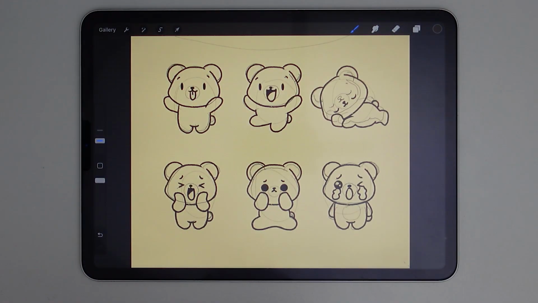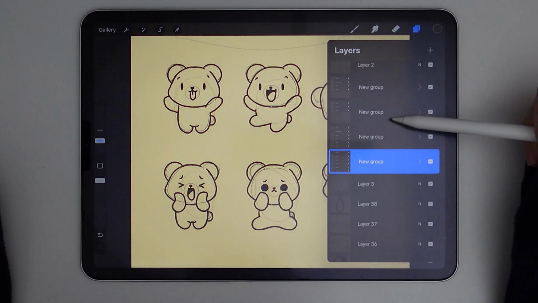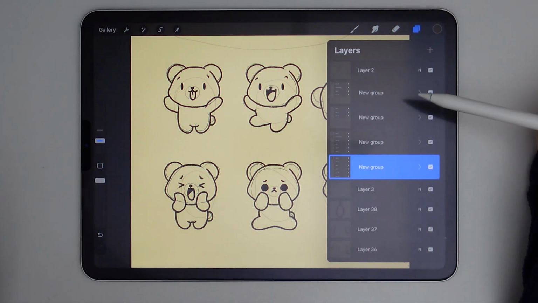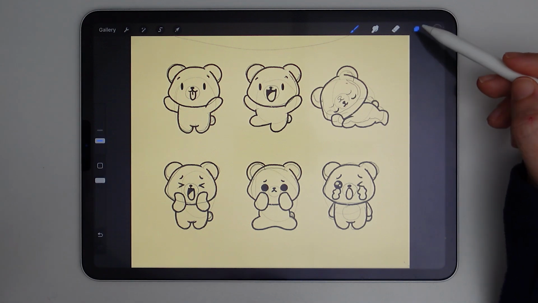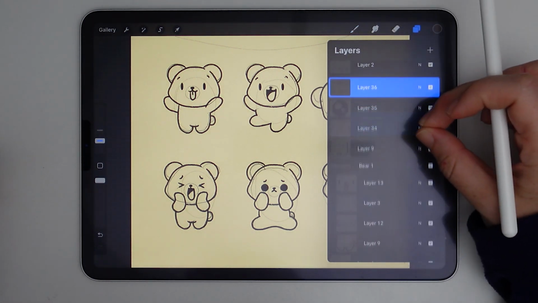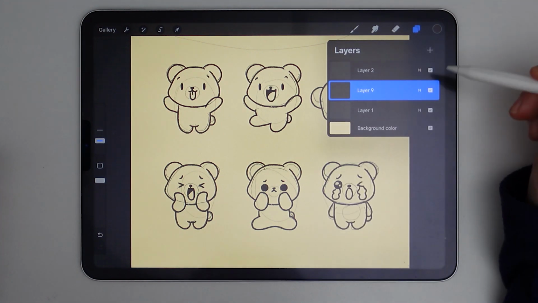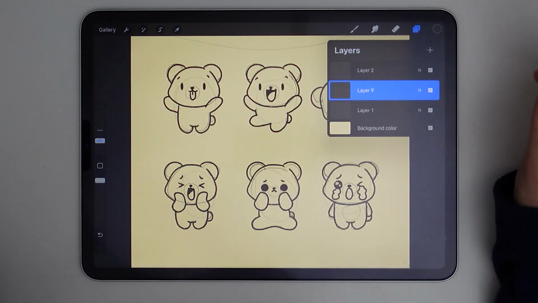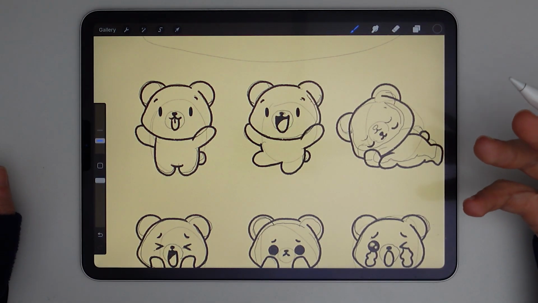So now the lining of our bears is complete. I was grouping all of the layers basically just to keep everybody organized. Now that all of my lining is complete, I'm just going to pinch all of them together so that it is one flat lining layer and everybody's together there. And now we're ready to color fill our little bears.